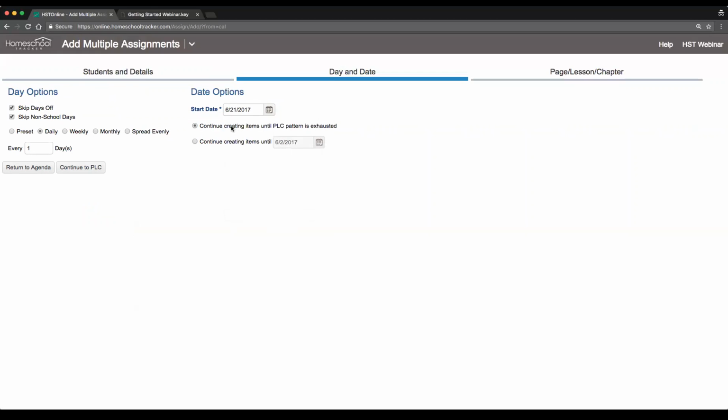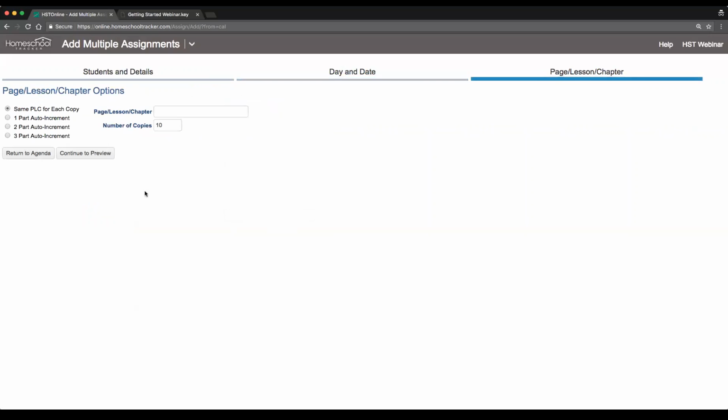I'm going to choose this option because I want to show you what that looks like. So I'll go ahead and click Continue to PLC. Now, when we think about PLC, remember it stands for Page Lesson Chapter, right? So if you're creating more than one assignment, chances of the PLC being the same is probably slim, right? You would imagine the first assignment might be lesson 1, the second one might be lesson 2, then lesson 3, and so on.